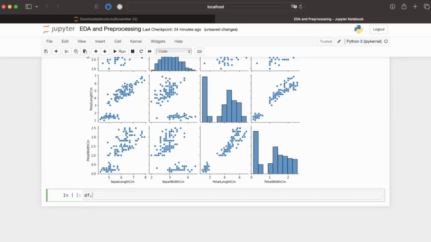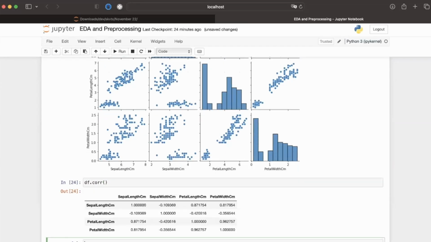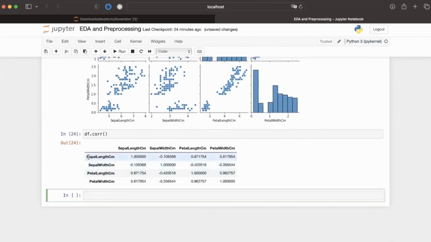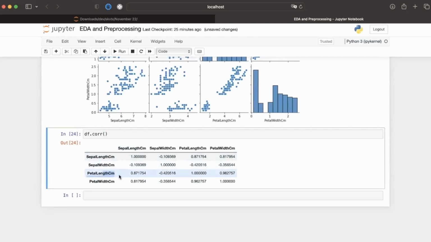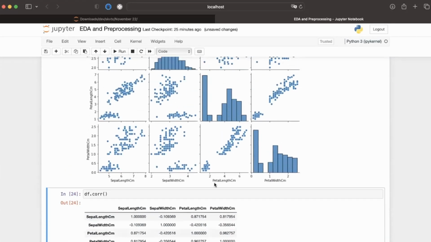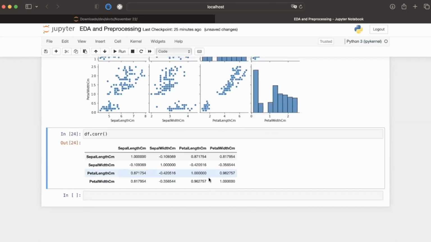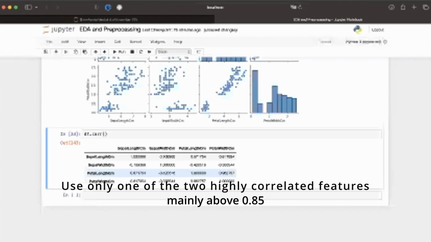Going to the next, you can simply do df.corr to get the correlation values here, right? So you see the correlation value between sepal length and petal length is 0.87. It's the highest in this case, or here you see 0.96. So petal length versus petal width, this 0.96 value has very, very high correlation. So we need to check for that. If two features have very, very high correlation, that means you can do the task with one of them only and leave the other behind.